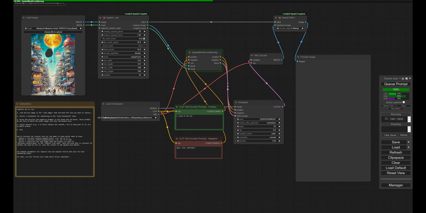As you'll see, the inpaint crop and inpaint stitch nodes take care of all the magic so that the sampler samples only around the masked area, which is so much faster than sampling on the whole image.